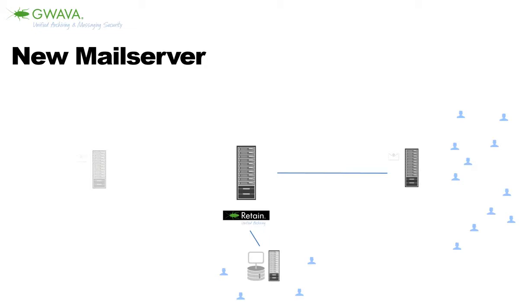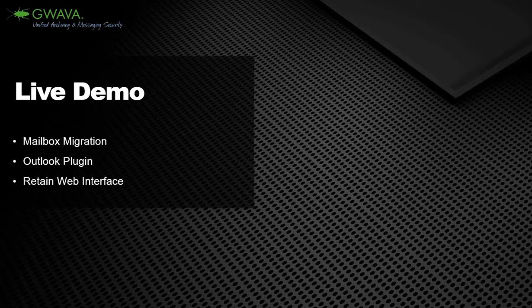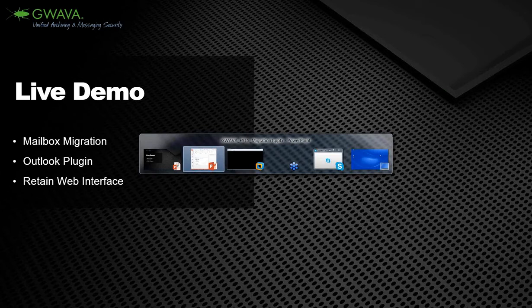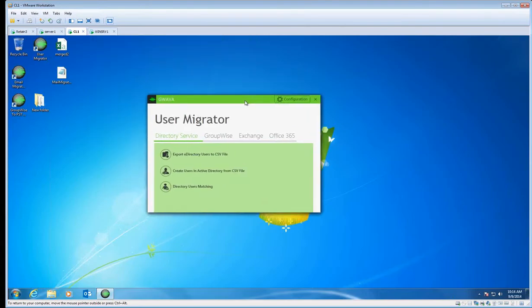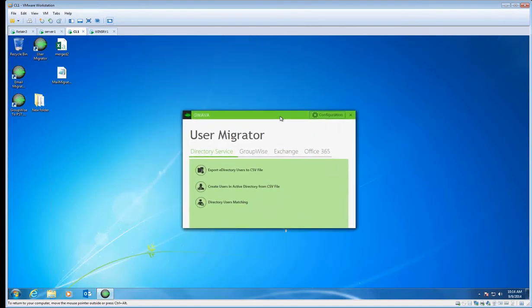So now let's go to a live demo of the mailbox migration, the Outlook plugin, and the Retain web interface. I will now switch to my client here, and you see I've already opened the User Migrator.